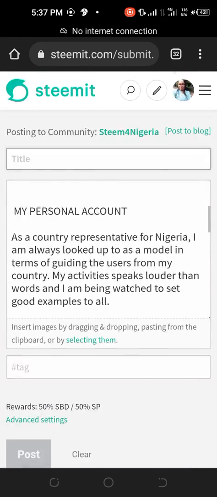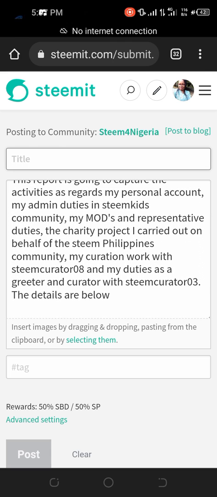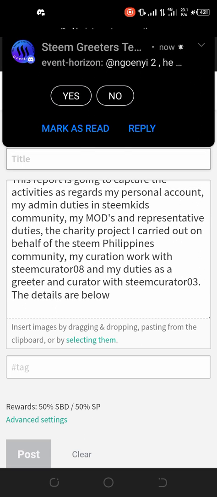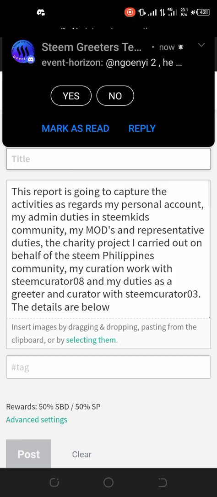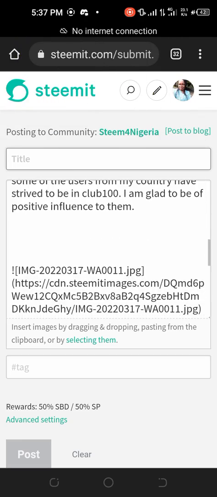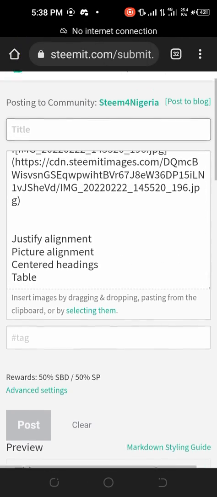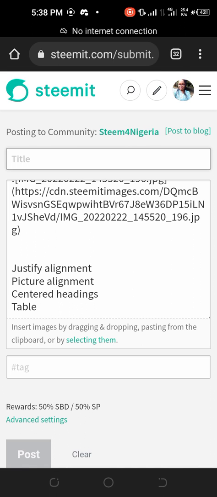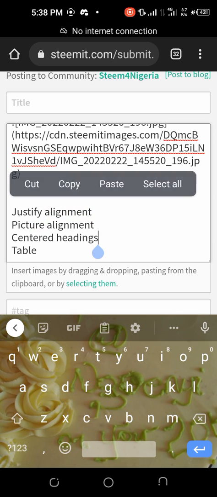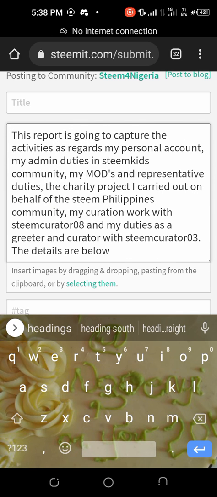I have been able to write some things which I would like to use to demonstrate how these things are done. Take for example, justify alignment. Justify alignment means the arrangement or alignment of the texts which we have written.